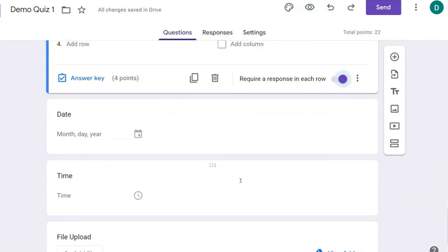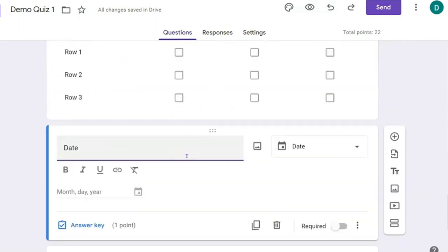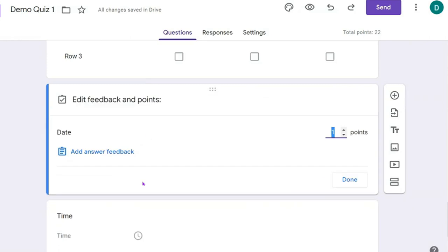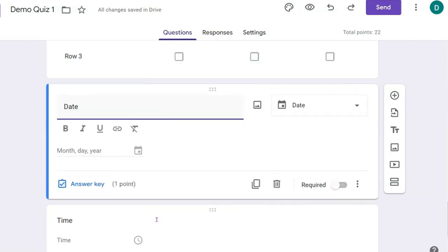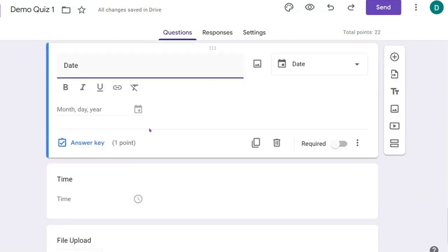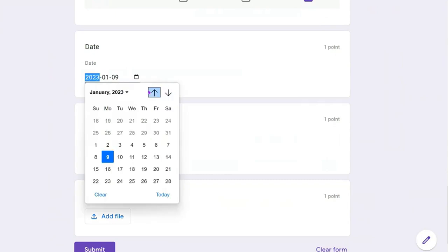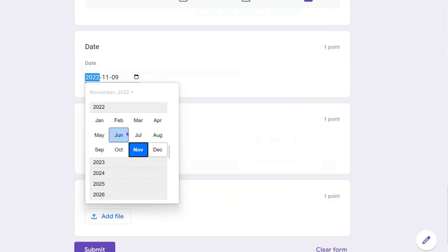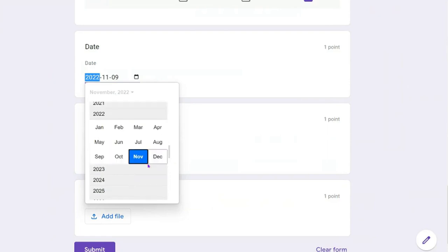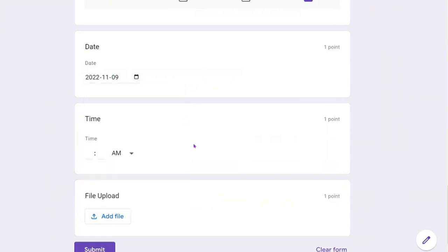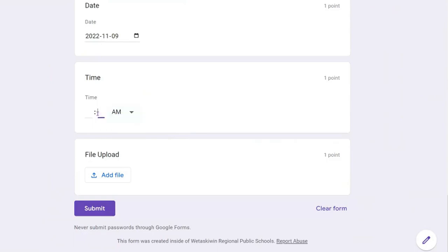So the date and the time questions cannot actually be auto-scored. So there is no way to go in and put an answer in this or in the time one. The students on their view will get a calendar selector with a navigation like this so that they can go through and choose a date. Same with the time selection. We just have this time entry option here.